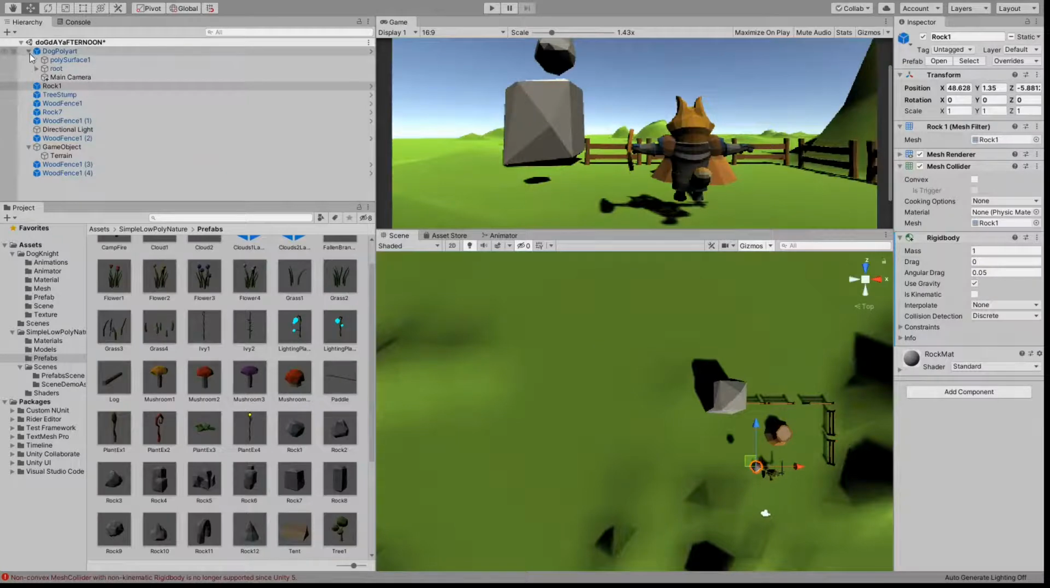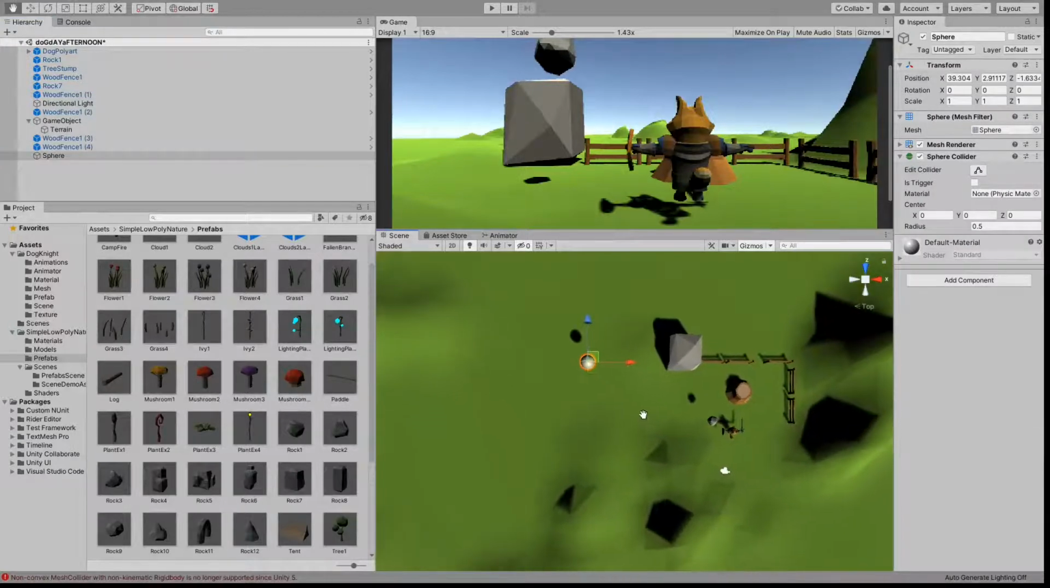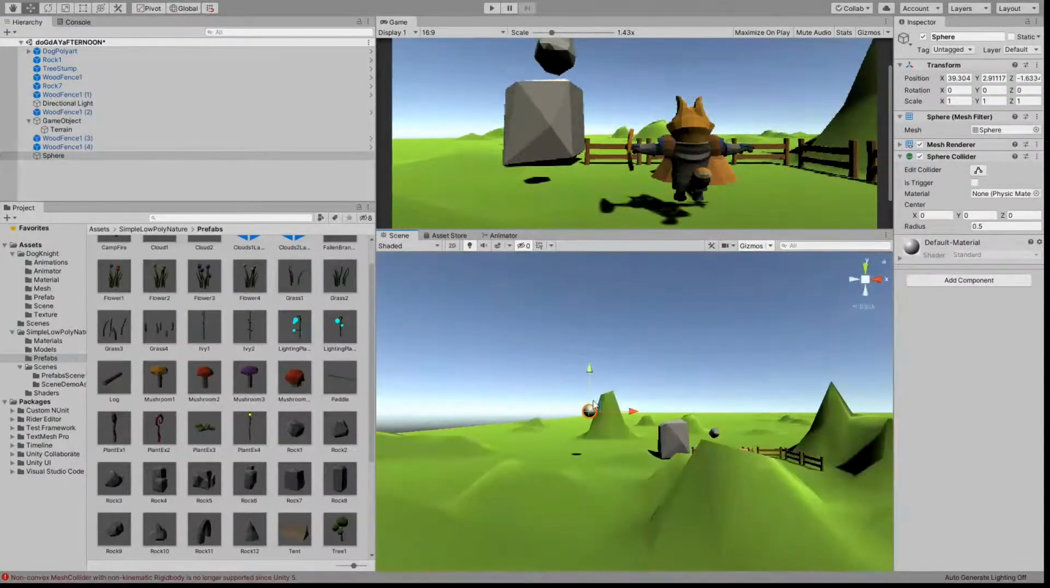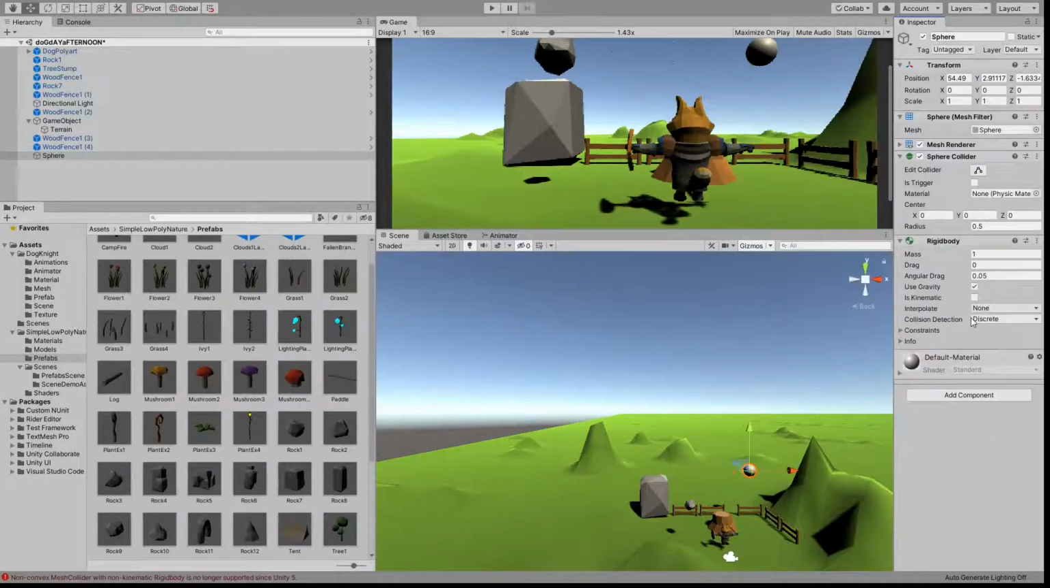Well, here's what I'm gonna do. Oh, did I parent that to something? No, didn't do that. I'm gonna do this really simply. I'm going to add a 3D object, a sphere. Quickly add this to the scene. And let's see if I can make this drop. So we'll add a component, rigid body, constraints, no, interpolate.